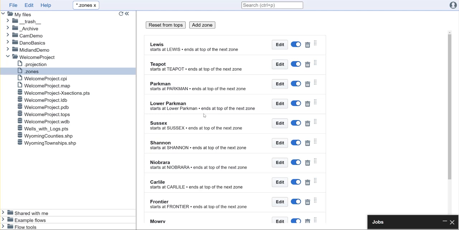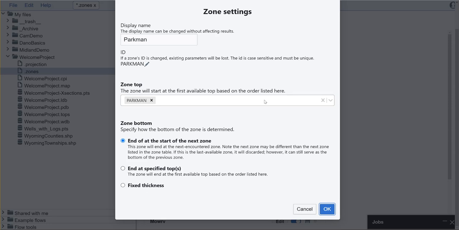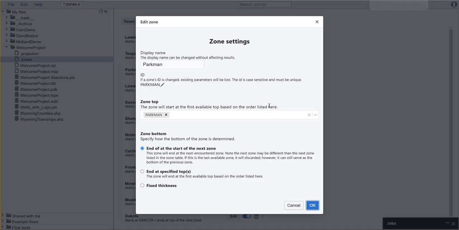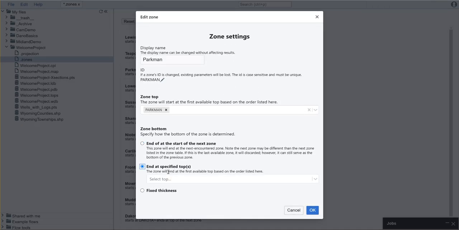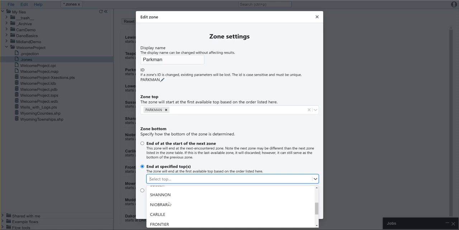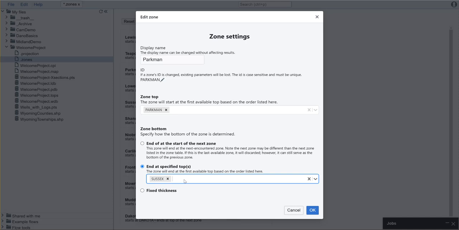Now, if you have unconformities and you need to have, for example, multiple tops or multiple bases, you could do that. You can say Edit, and I'm going to zoom out a little bit here so you can see the whole screen. And we could say End at Specified Top, and we could choose from a list of tops multiple tops here. So the Parkman, if this was unconformably onlapping onto this, maybe we'd want to say, Sussex, Shannon, and Niobrara. So we could set it up like that.